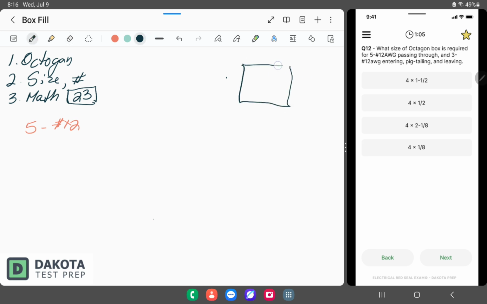I know it's asking for octagon. I don't know how to draw an octagon. So this part here says 3 number 12s are entering, pigtailing, and leaving. So I have 3 entering. They're going to be pigtailed under a wire connector, and then leaving as well. 1, 2, 3. Now, when they are entering, we count them, and when they are leaving, we count them.